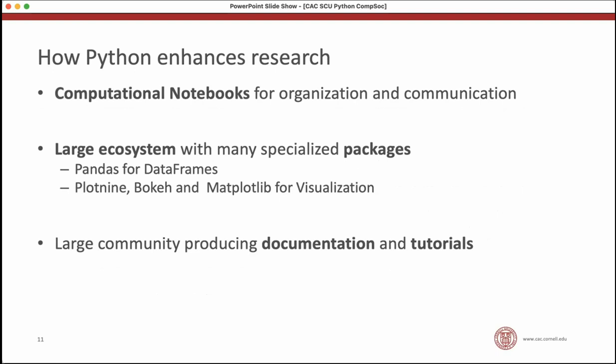And this is maybe more of a way that Python enhances researchers, but it has this large community that produces documentation and tutorials. So when you need to learn something new, it's relatively easy to find information about how to do it, because many other people have probably needed to do the same task in Python, and someone has written a tutorial on it, or someone has written some good documentation, because many people are learning along with you.